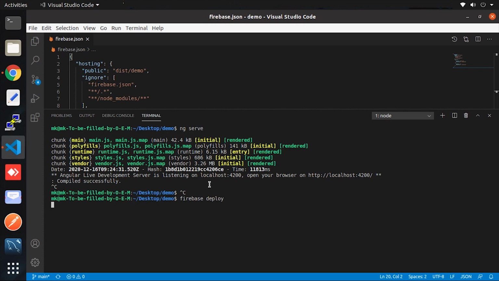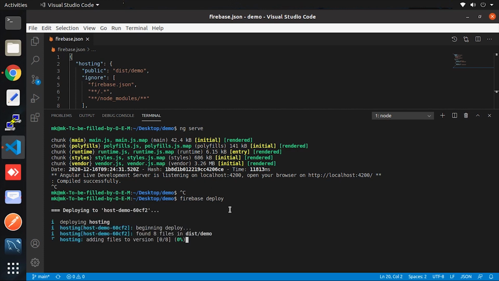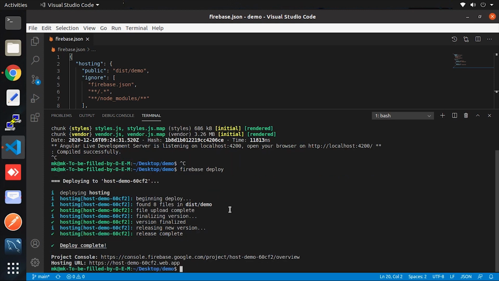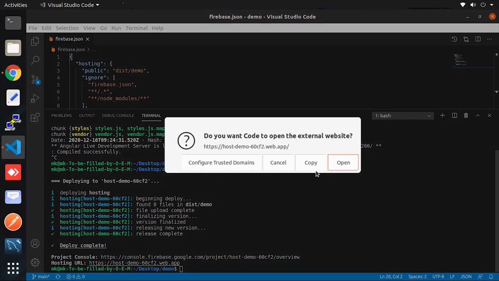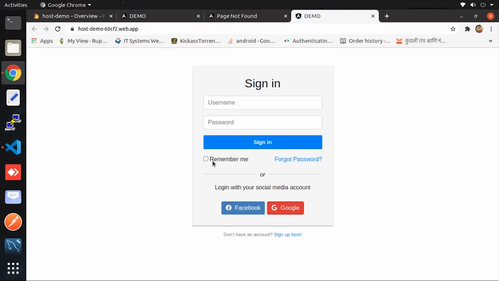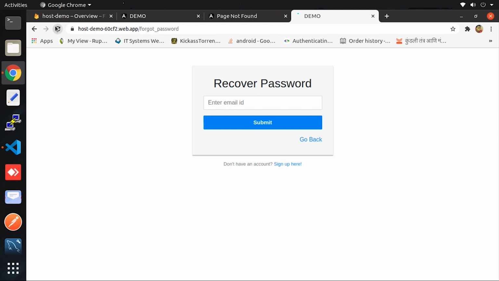For the deployment, the same command will be used, firebase deploy. Also, we don't need to rebuild the project because we made changes only in the firebase.json file, and it is an external file which is not going to be uploaded to the hosting server. So if you make any changes in firebase.json, you can directly deploy without rebuilding the project. So right now the deployment on the server is done. Let's check again. Let's try to refresh the page. So it is not giving any error.